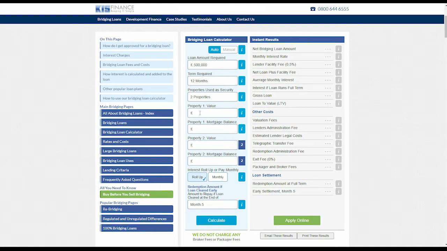For the first property, the property I'm selling, I'm going to enter a value of £600,000 and a mortgage balance of £100,000. For property number 2, the property I'm buying, I'm going to enter a value of £450,000 and I'm going to leave the mortgage balance box empty as there is no mortgage currently secured against the property.